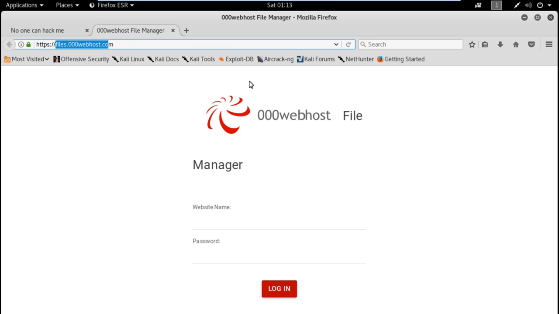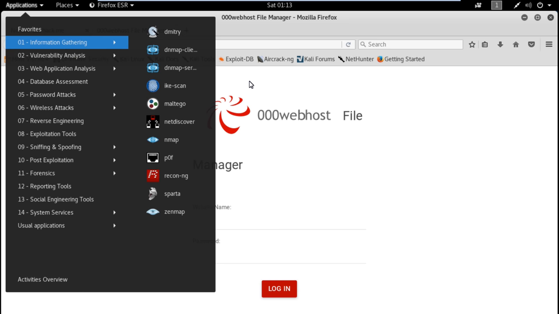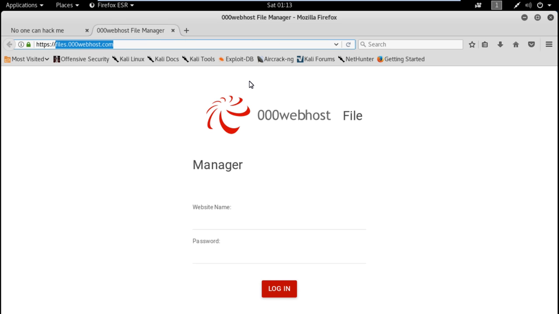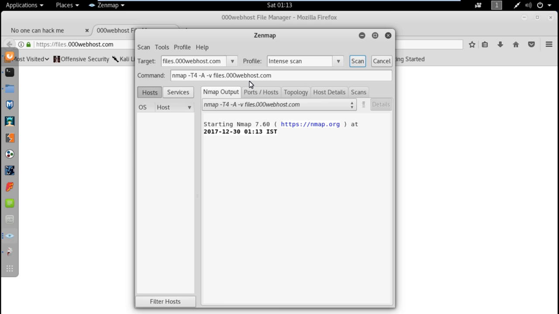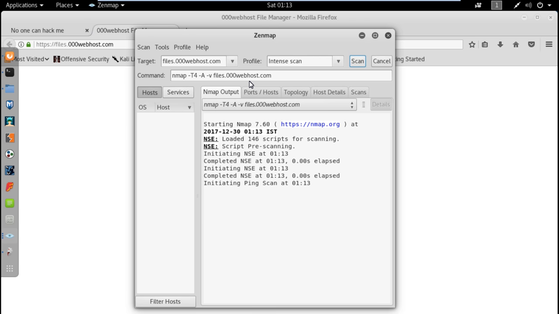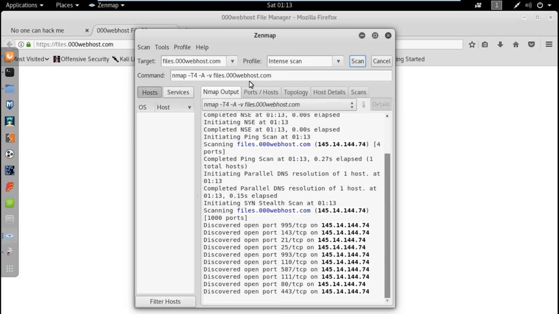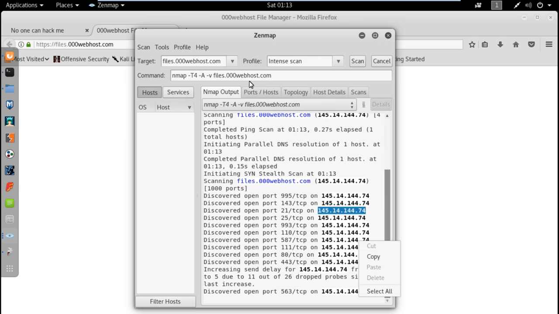Now, before starting, I would like to tell you that every website that is hosted on a remote server has an FTP server, and every FTP server has an IP address. Now we will use the link files.000webhostapp and find its FTP address, the IP address. So here I found the IP address, and by default the FTP port is 21.